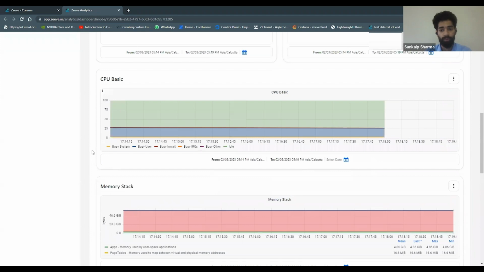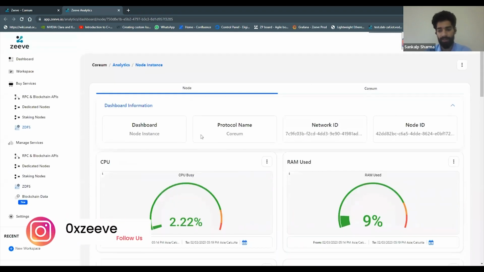And Zeeve also gives you alerts on the basis of these specific parameters, so that you, at the end of the day, don't have to worry about opening these dashboards all the time. Zeeve will itself inform you over emails and notifications on your mobile and such, to make sure that you're on top of your deployment.